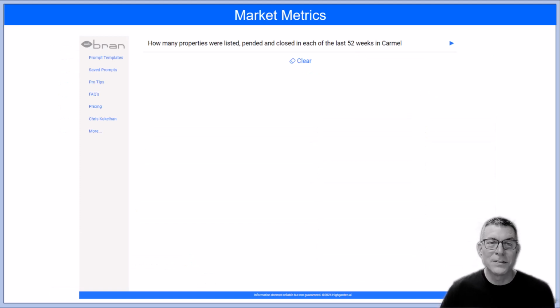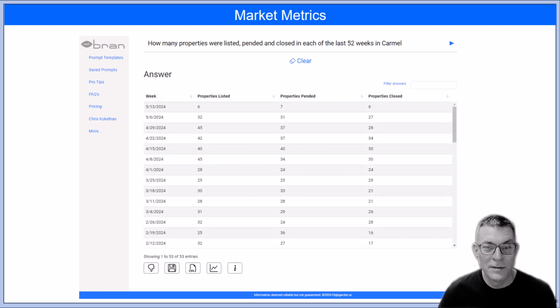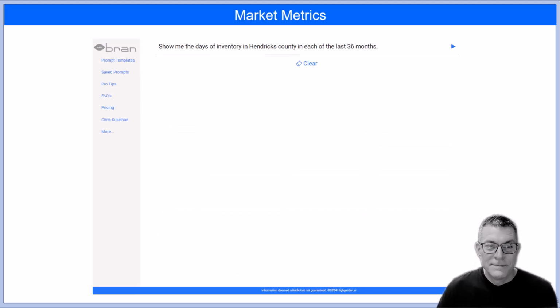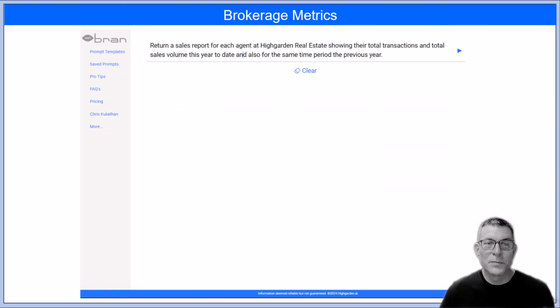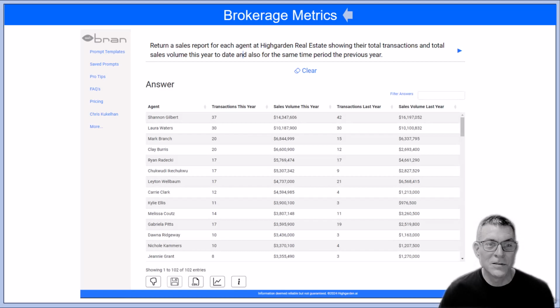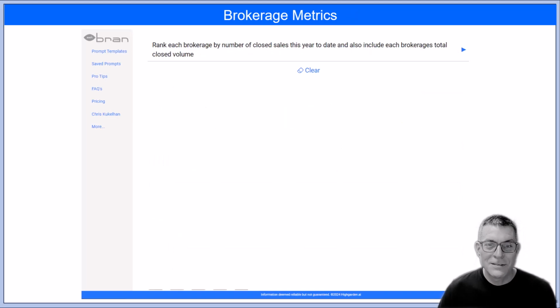How many properties were listed, pended, and closed in each of the last 52 weeks in Carmel? Show me the days of inventory in Hendricks County in each of the last 36 months. Return a sales report for each agent at High Garden Real Estate showing their total transactions and total sales volume this year to date, and also for the same time period the previous year. So those are just some of the examples I wanted to run through.